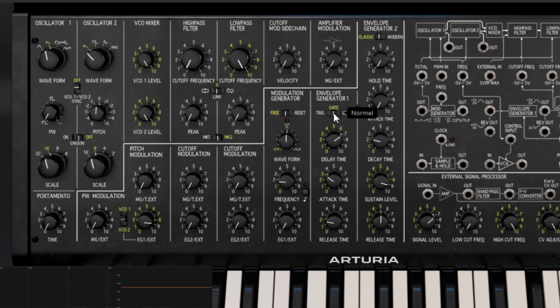So then at the top, and this is something that you don't get on the original one, and it's super, super cool. So you get a loop, you get a gate, and you get a trigger. So by default, it's gate. And this is what you get on the original one. You get a kind of a gate.